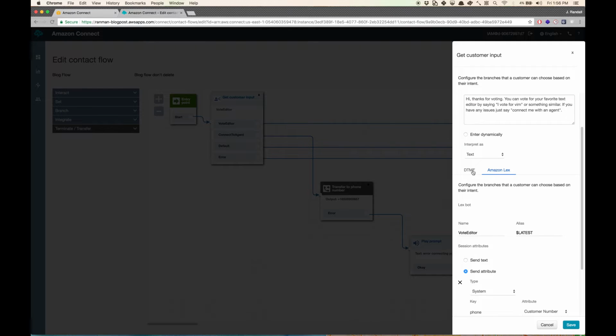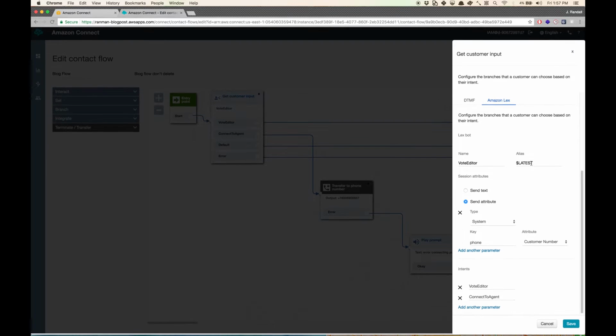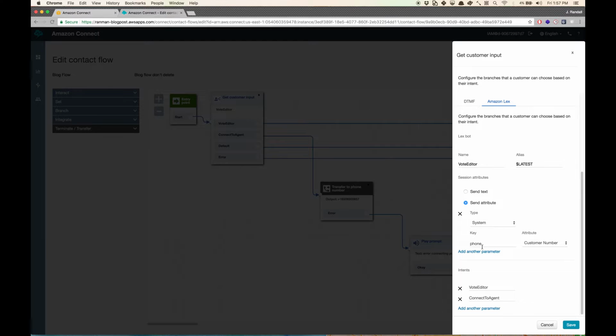And then I have the choice of doing touch tone based input and allowing customers to design their workflows that way, or I can invoke an Amazon LexBot. And this Amazon LexBot, in this case Vote Editor is the name of the bot, and I want to invoke the latest version, the prod version. And I'll send along an attribute, which is the phone number. I don't actually use that right now, but a better implementation of what I've built could use that. And then I'll also send along various intents like vote editor and connect to agent.